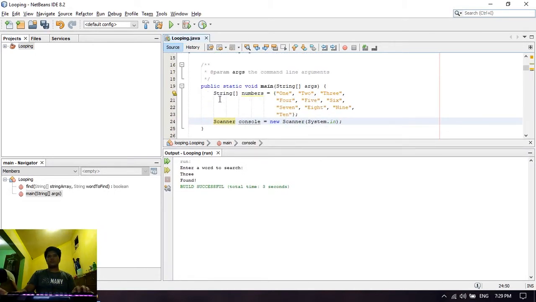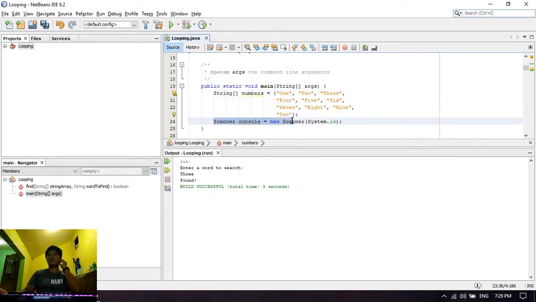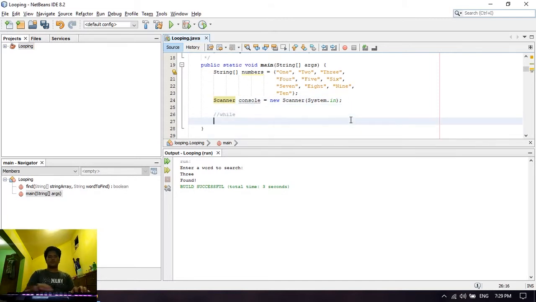So here I have created an array called numbers, which is filled with numbers from 1 to 10. Then I created a console object that will be used to get the input from the user through the console. So there are three kinds of loop: while, for loop, and do while loop. So let's talk about the while loop.